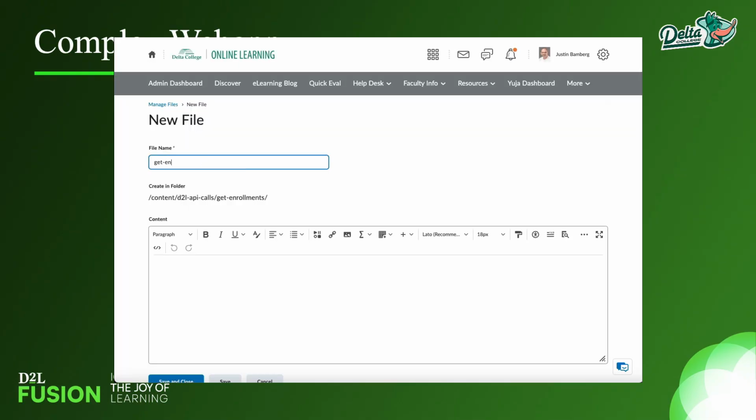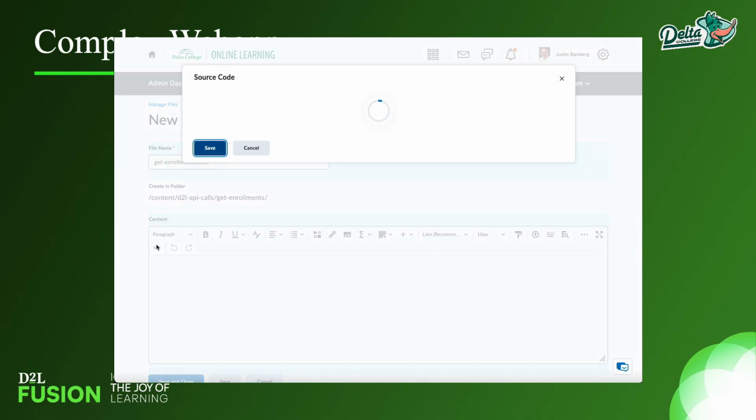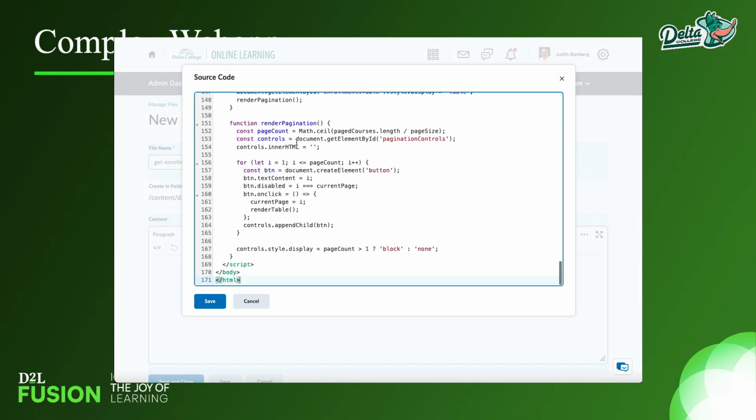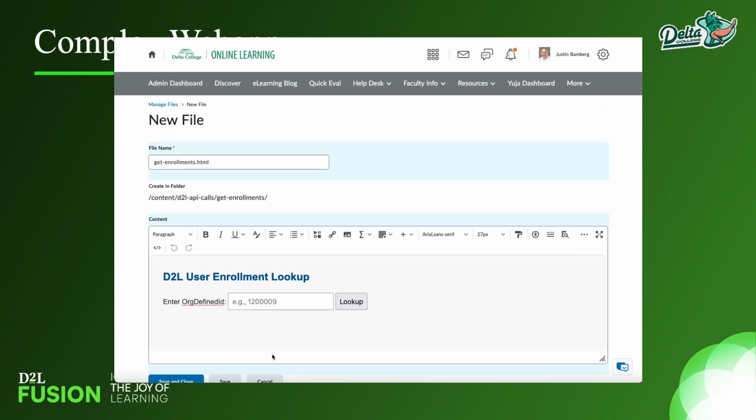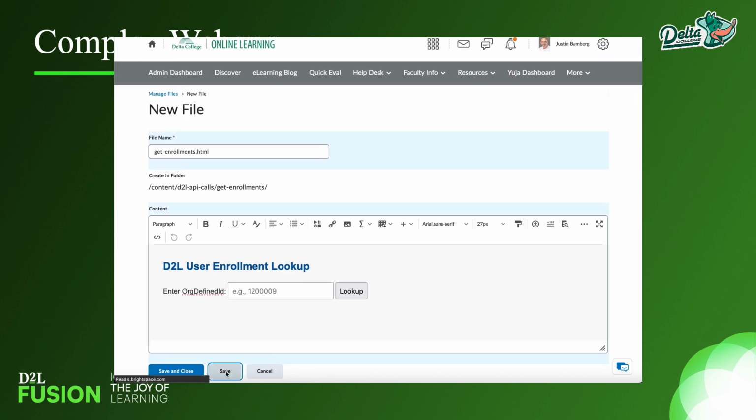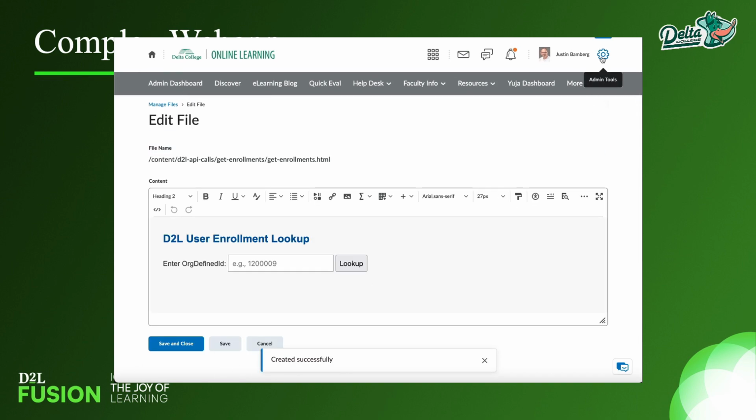And then inside there, we're going to call that new file. So this is going to be considered an HTML file. That file is going to be called getenrollments.html. We're going to go into the code feature of the source code of this particular page. We're going to drop that ChatGPT content in. It's going to kind of give you a preview since it's already styled into the code. Click Save. We're going to save that file.